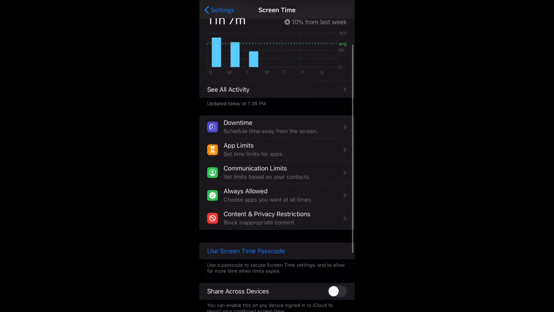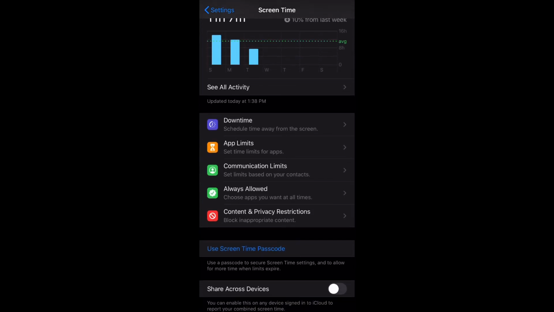So if we just scroll down a little bit, you can see all the different options that this app has. So, screen time is where you can schedule time away from your phone. You can schedule time to just put your phone down and focus on other things. And of course, we have app limits, which will actually allow you to set a limit on how long you are in a specific app.